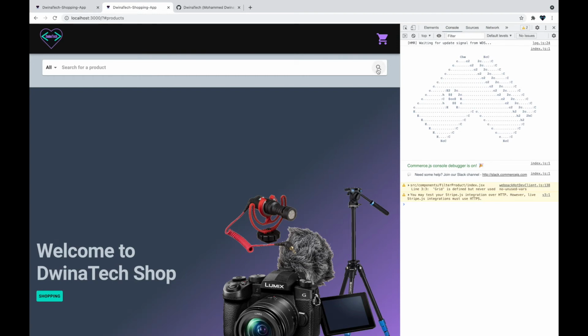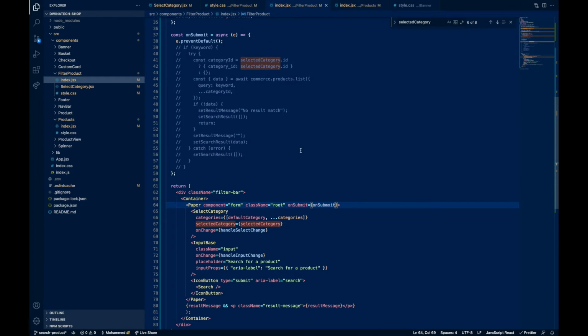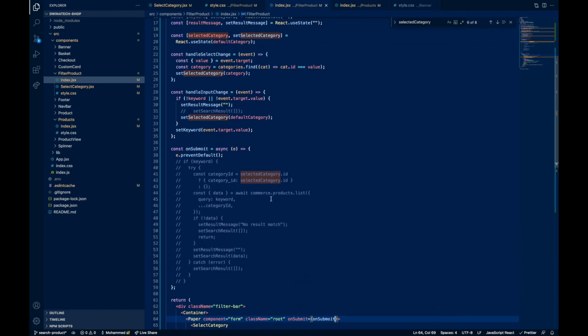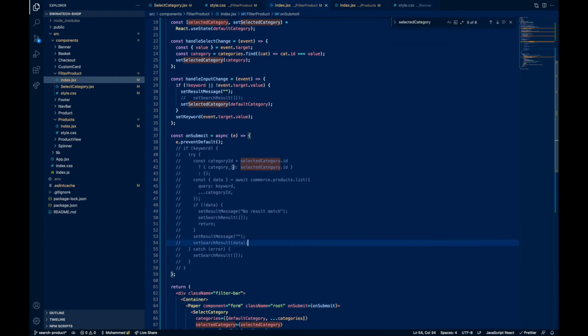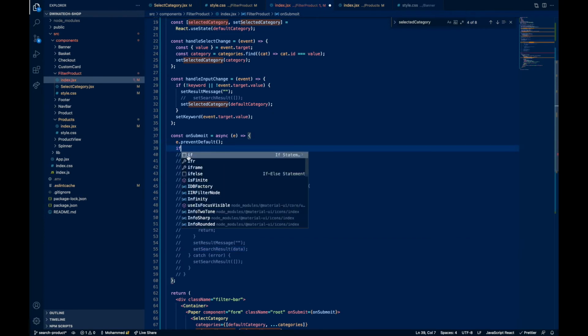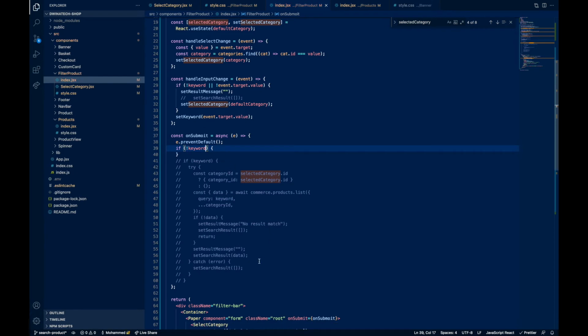And now what we need to do, for example, in this scenario, when a user tries to press this icon, we need to tell the user there are no results matching this, because nothing is entered in that section. So how can we do that? We can update this function here. We need to check first if there is no keyword in the state, we need to tell the user you have to enter a value.